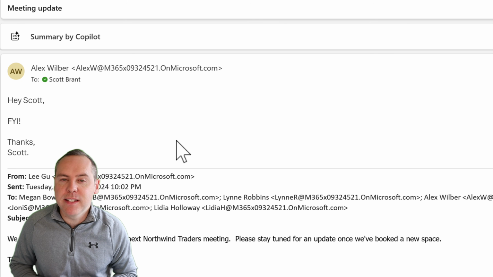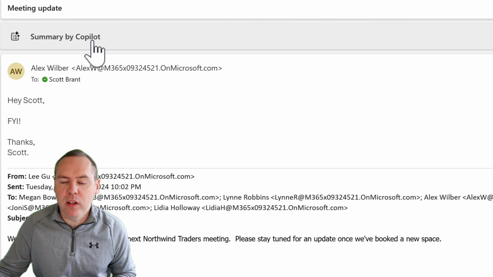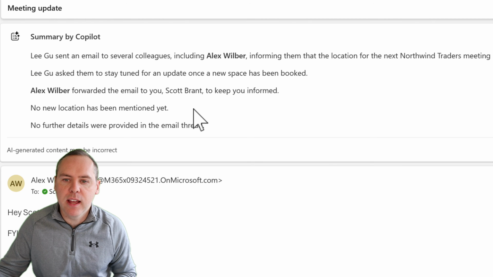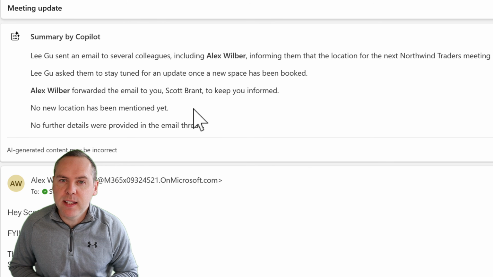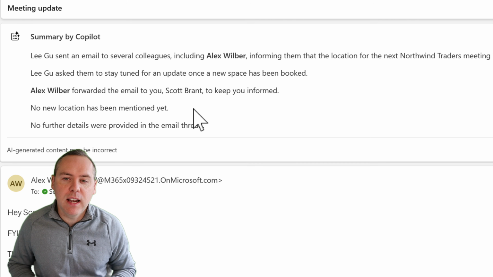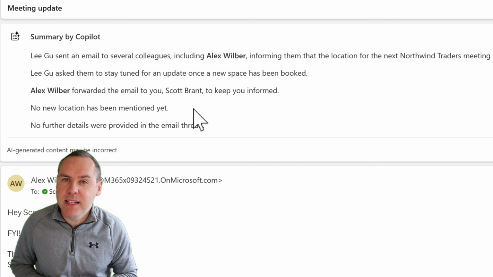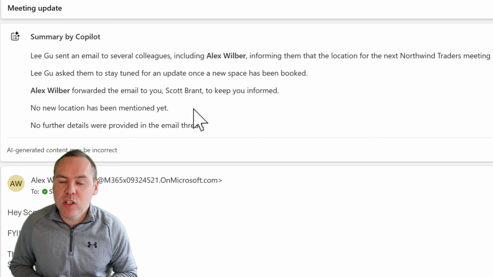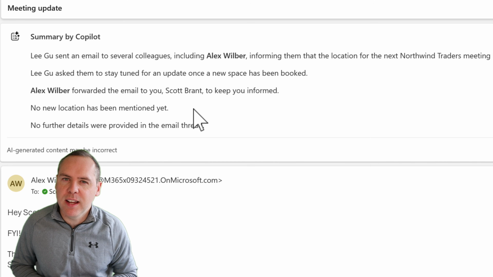When we open an email inside of Outlook, we'll see an option to Summary by Copilot. When we select this option here, you'll then see it will summarize the email thread instantly. We can see that Lee has sent on an email around a meeting that has been changed, but no location has been mentioned yet and no further details from that email. So very quickly, I can summarize a long email thread and once again reply by Copilot or just take no action. But summarizing your emails in Copilot can certainly save you a lot of time when it comes to those all-important forwarded emails that include lots of content and for you to need to catch up on them quickly.